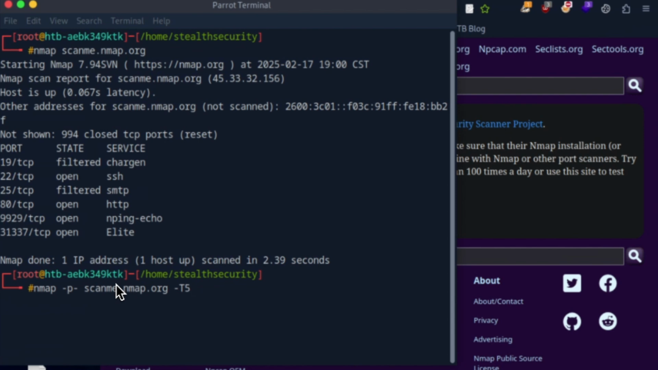So T5 is not recommended for use when you're doing real-world pen testing because it will create a lot of noise. But in this case, we can use that T5. And also the V flag, which is verbosity. So nmap will keep showing you what it is doing in the background. So this is useful to do when you're performing scans that might take a longer time, so that you know that nmap is not stuck. And you can understand exactly what nmap is doing behind the scenes.